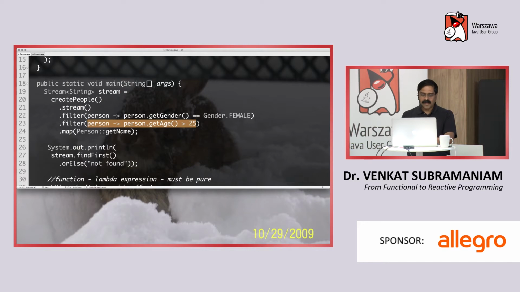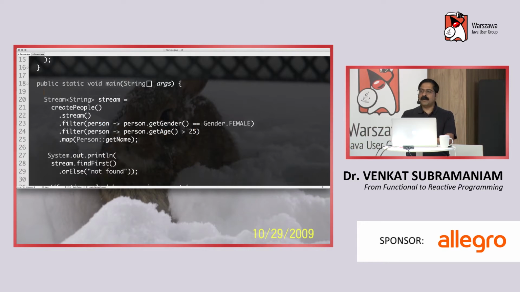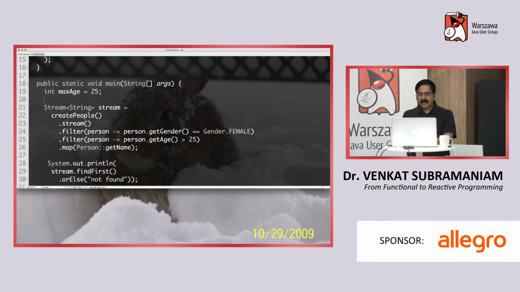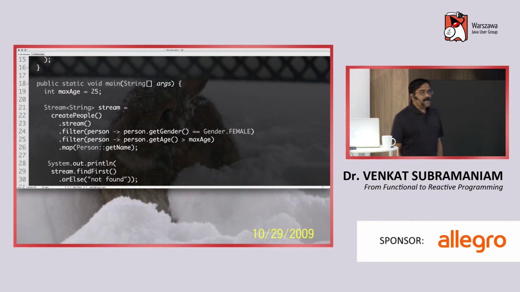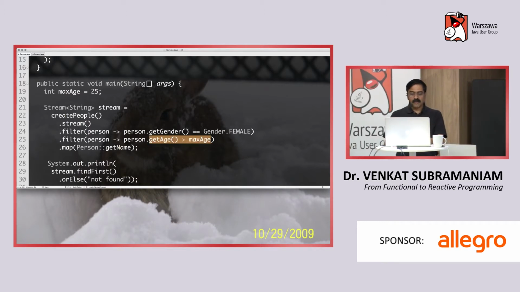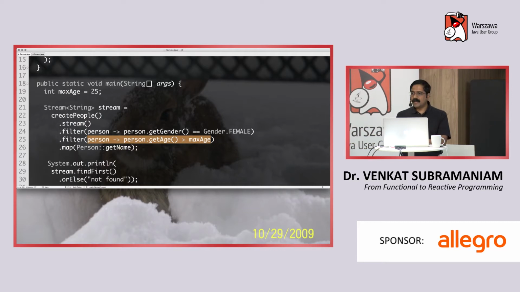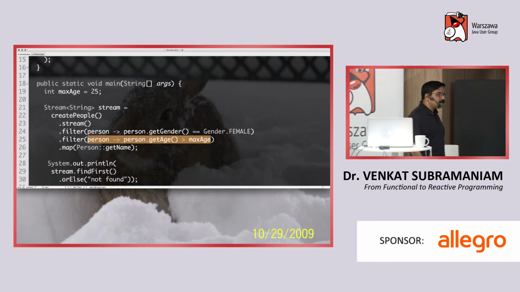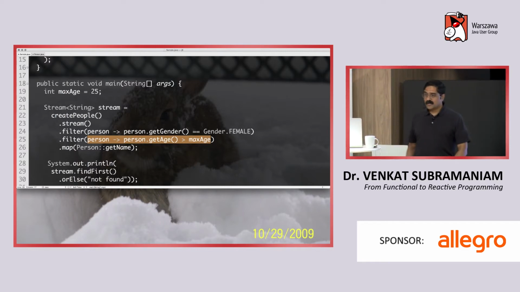But what if I change this code a little bit and say int maxAge is equal to 25. And then I come down here and change this to maxAge. Now the question is, is this function still a pure function? Well, a bit of good news. It depends on the language you are programming with. Java is trying to protect you to a certain degree.